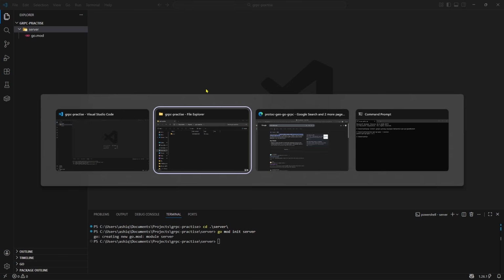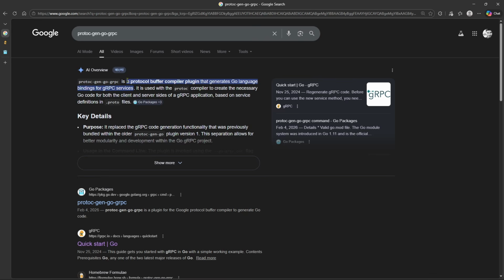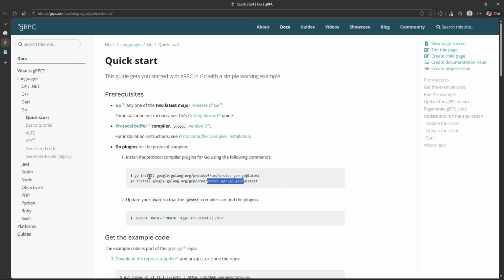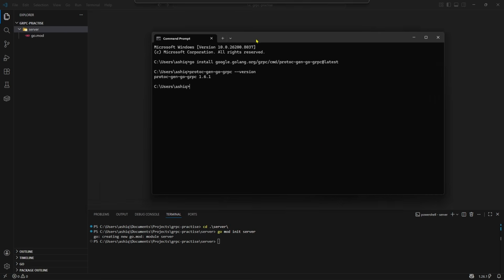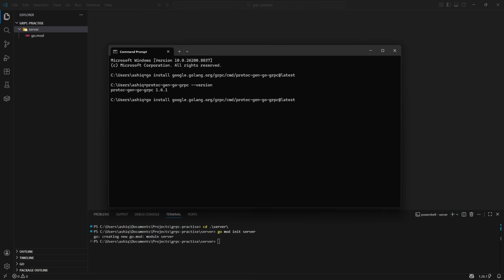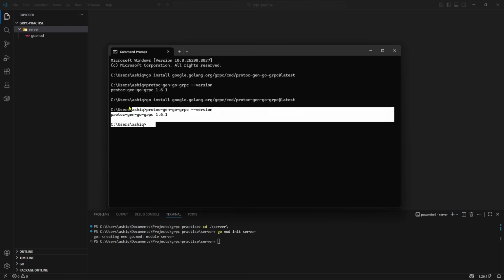Now inside of this server, I have to actually install a package. You can search for protoc-gen-go-grpc, and that would be this right here. Go install google.golang.org/grpc/cmd/protoc-gen-go-grpc@latest. I'm going to install it with this command prompt, and this is a system-wide installation. So let's do that. I can then check the version of it to see if it was installed properly, which it did.